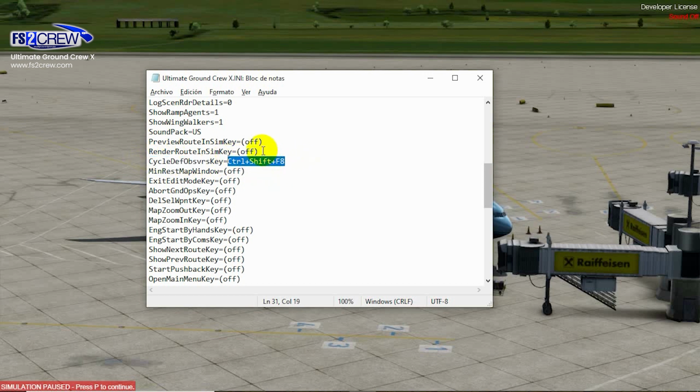By default, this key assignment is off. By default, it is like this, off. But you need to assign a key combination. For more information, you just check out the manual, the section that says optional key assignments, for more information about defining custom key assignments.